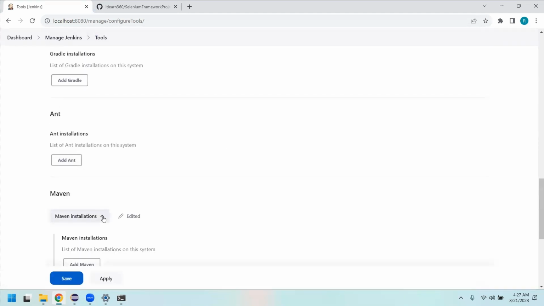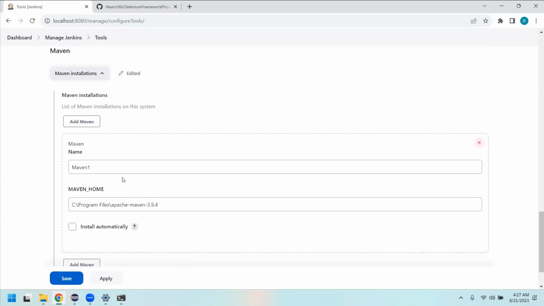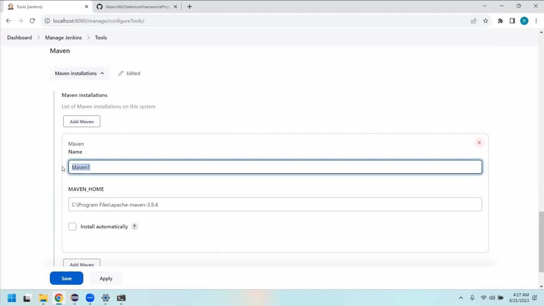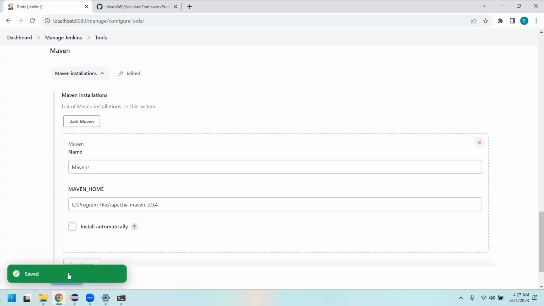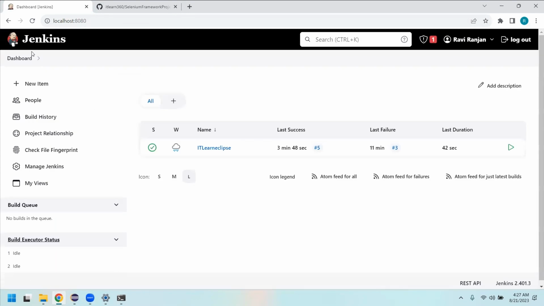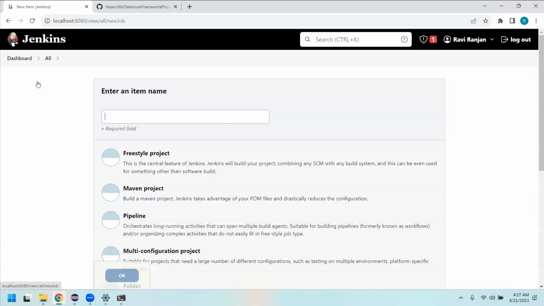So when you go to this Maven, you click this, and this takes the Maven details. So you have to give a certain name. After that, take the path of Maven and apply and save it. So you just have to do two things. In Manage Jenkins, you have to set the path of JDK, as well as you have to set the path of Maven. Once this is done, now let's get back to our dashboard and create the Maven project structure.